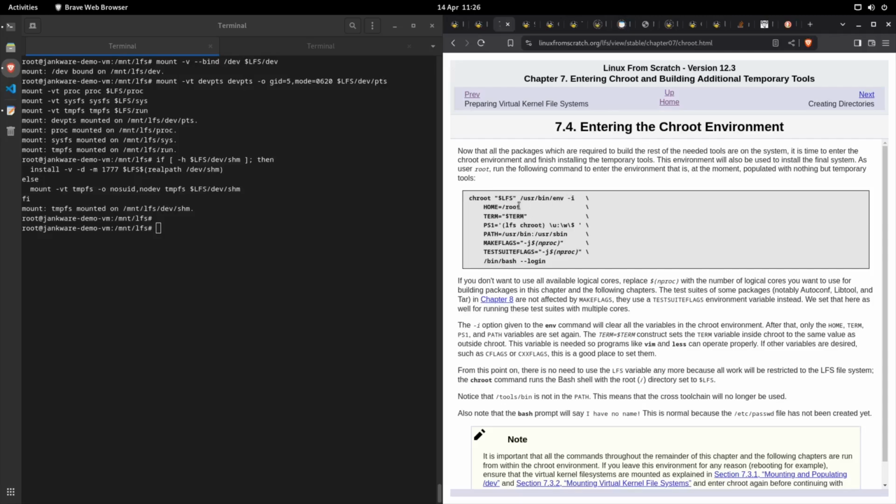So this is something you do on Arch Linux when you manually install it. You enter the chroot environment to complete the installation. So this is pretty much similar. What this does is we chroot in the LFS directory, and I think this sets a bunch of environment variables.